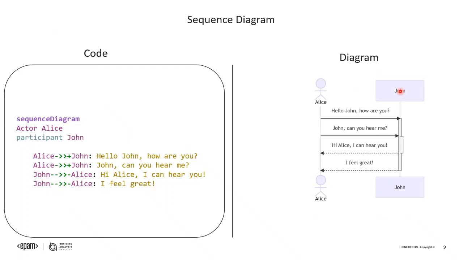Of course, it has notes, loops, alternatives, even parallel. That's mostly it. The only bad thing I would say here is that it doesn't have a delete participant functionality, which some of you may use. But in this case, you can have an arrow type with X, and it will just say here that it's X and John was deleted. But it's one of the parts of it.